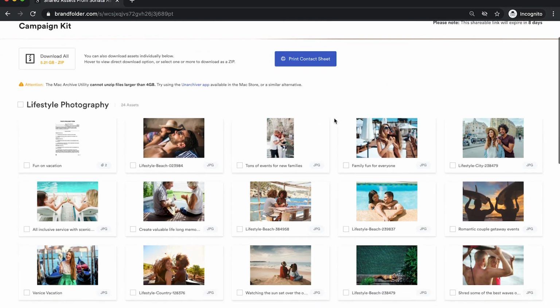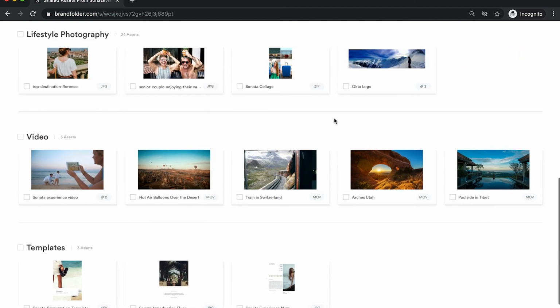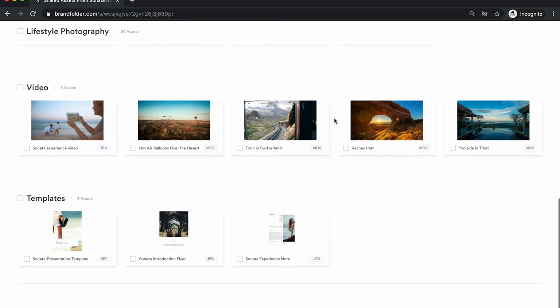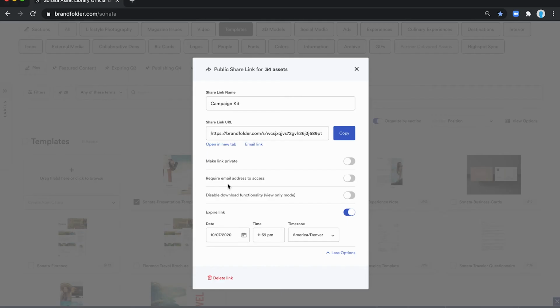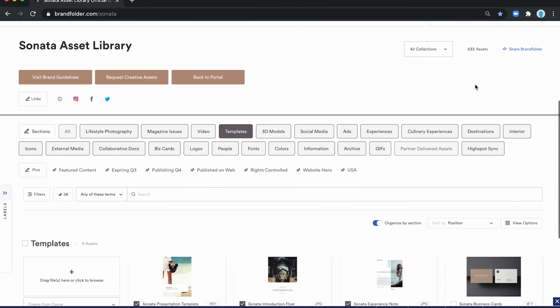Additionally, any availability will be inherited here. So if an asset actually moved into an expired state or an unapproved state, it would be removed automatically from this share link. So share links are one way to share content.